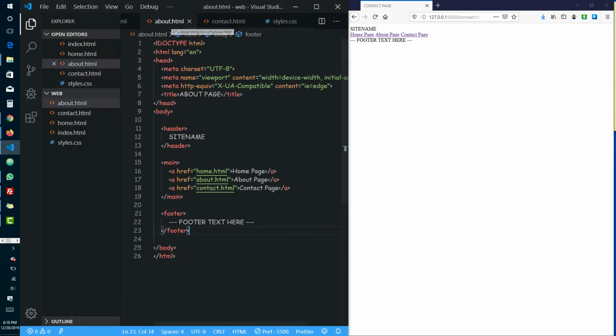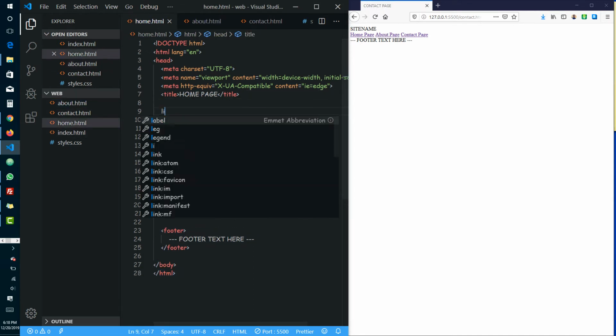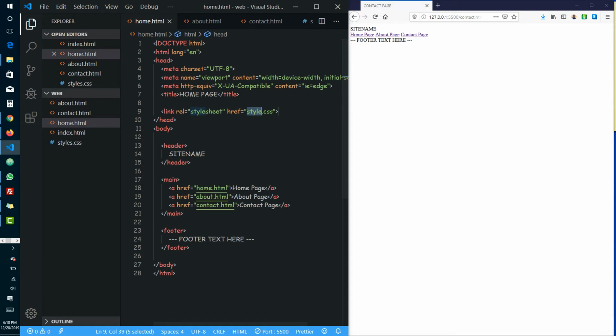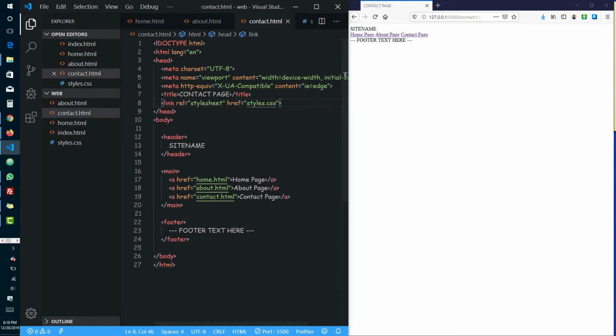So I'm going to include the style sheet on the three pages that we have just created. Let me go to the first page, that is the home page. I'm going to reference that file. Ours is styles.css.